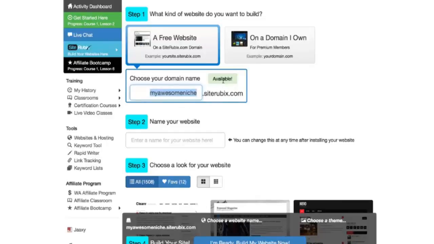And you see up here that it says available. If your domain's not available, if someone else has already taken it, then it's going to tell you and you'll just need to enter something different.